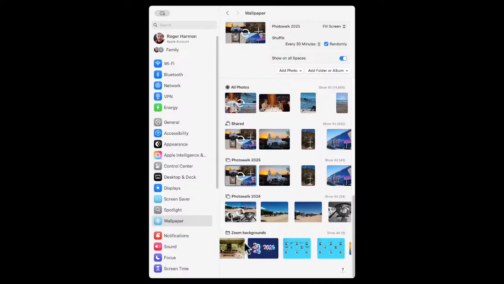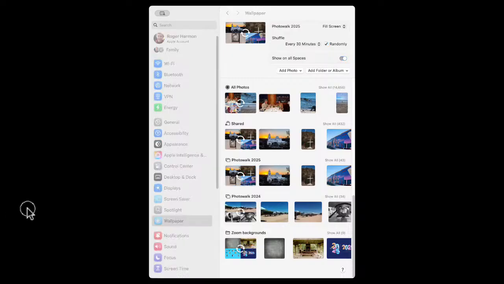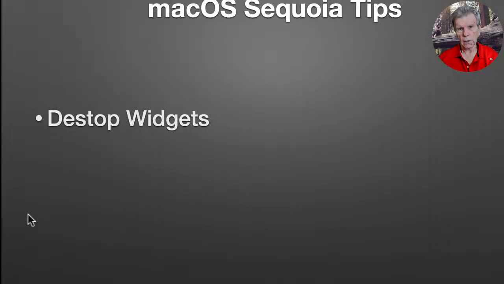And so those are down there. They don't have the ones from Zoom, but they have the ones I've added. So that's a very good way to customize your desktop. Speaking of desktop, how about widgets on your desktop?